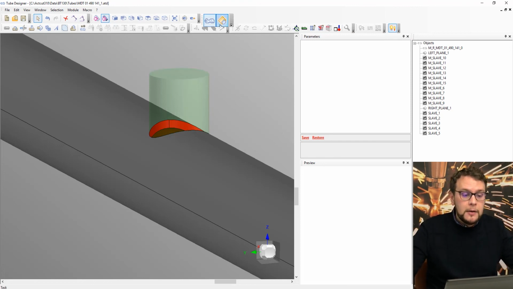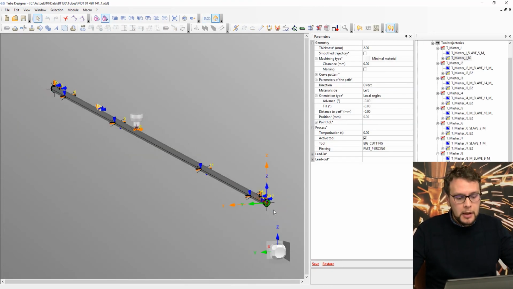After this, I can go in the task, so in the technology part, and I will have my program done in automatic with the correct parameters.